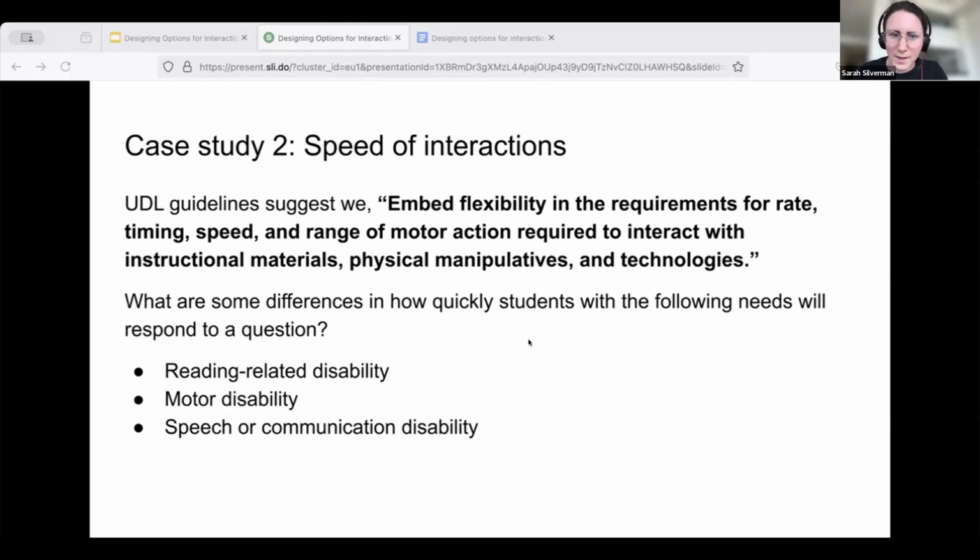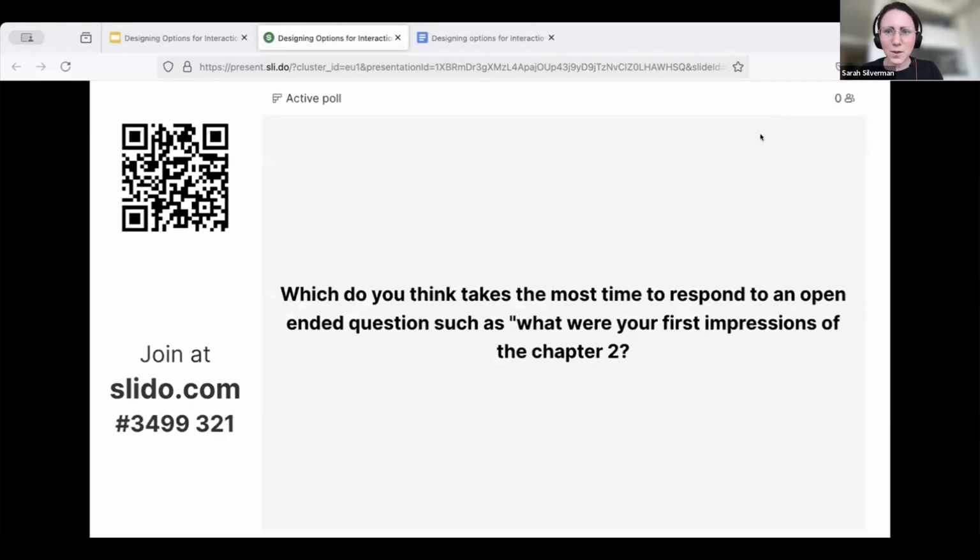One other activity that I had planned to consider our assumptions about the speed of interactions is a question about which type of response we think might take the longest amount of time. So I have a couple of options on this poll. If you open it up using the QR code or slido.com, 3499321, which do you think takes the most time to respond to an open-ended question, such as what were your first impressions of chapter 2?